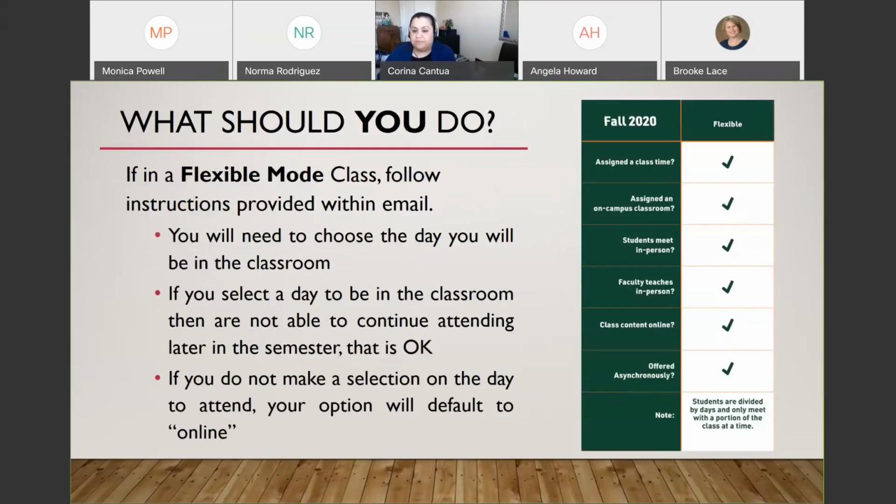So I mentioned the flexible mode, that there is an additional action you do have to take if you are enrolled in a class that is assigned the flexible mode. That means that you have to go into Orion and select the day that you want to be attending that class on campus. There is a cap on how many students can attend each of the assigned days. So as soon as you get that notification via email, I would encourage you to go ahead and log into Orion and select the day.